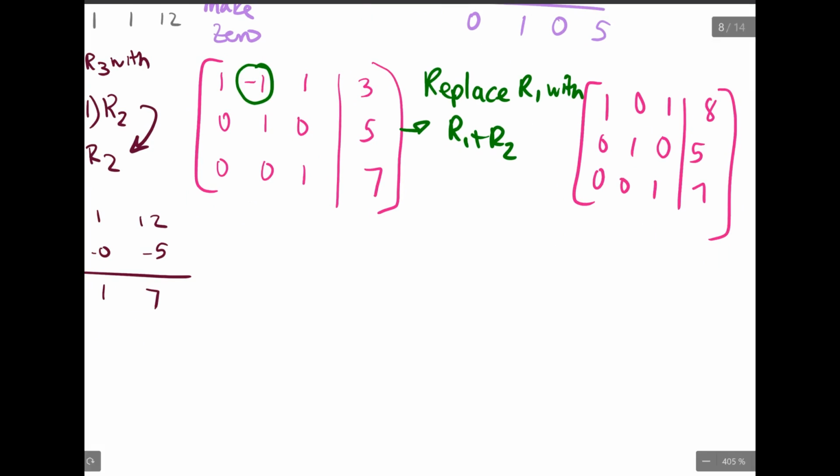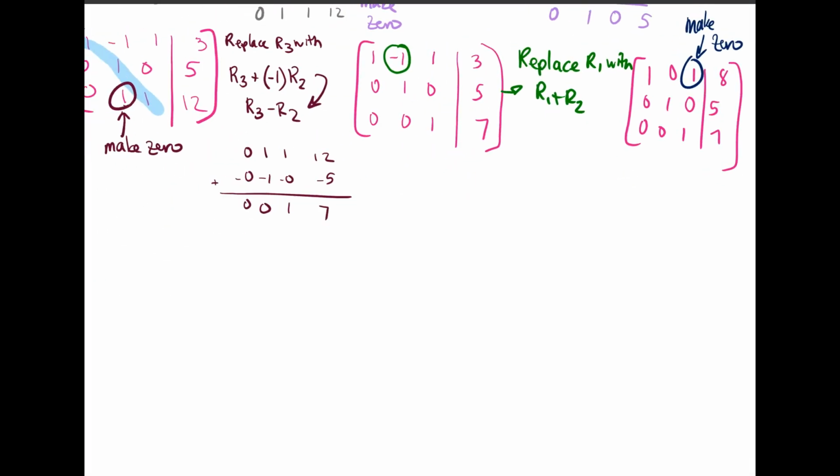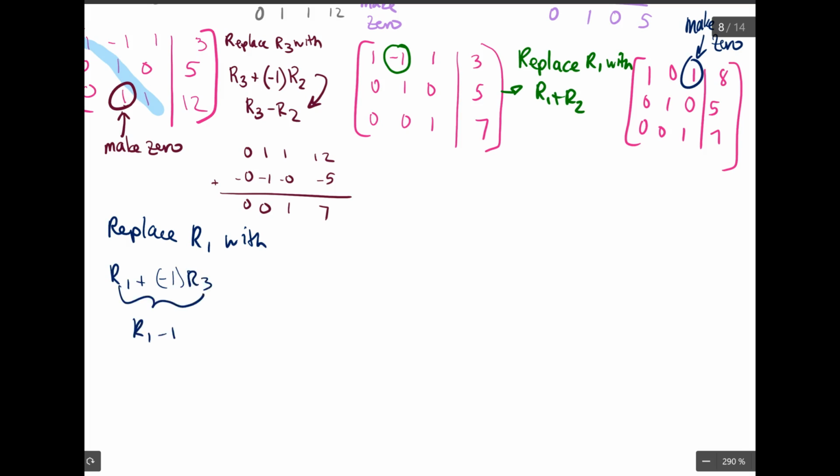Okay. So let's go through. What's the last thing I need to do? Get that last 0. Yeah, make this 0. Subtract. Multiply the bottom row by -1. Exactly. So I'm going to replace R1 with, let's see, R1 plus -1 times R3, aka R1 minus R3.